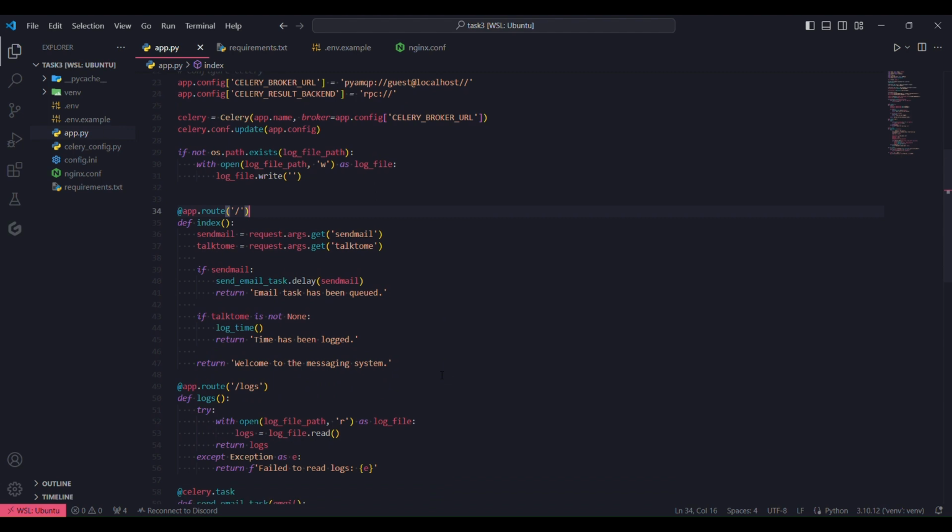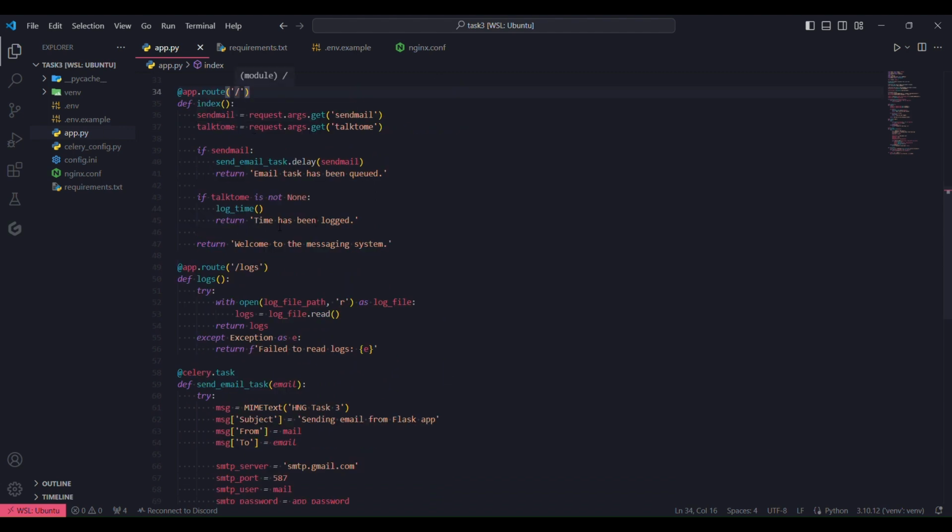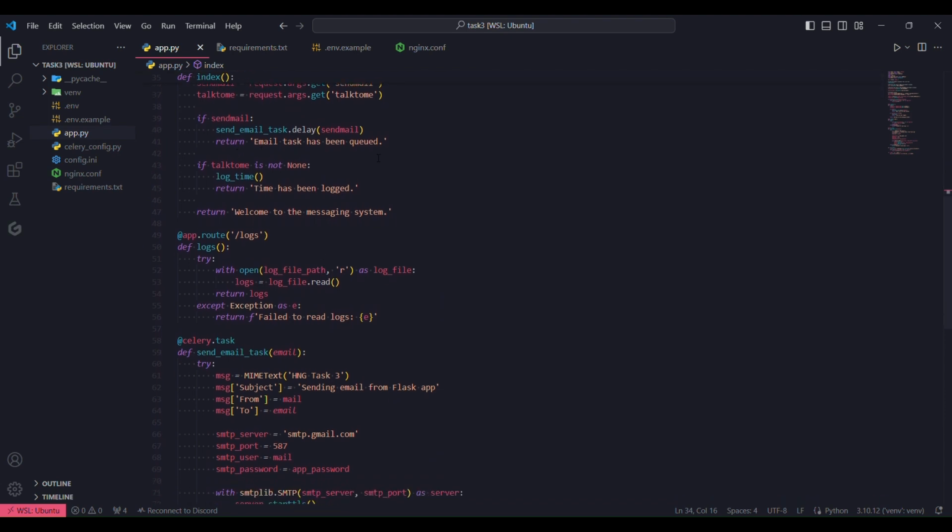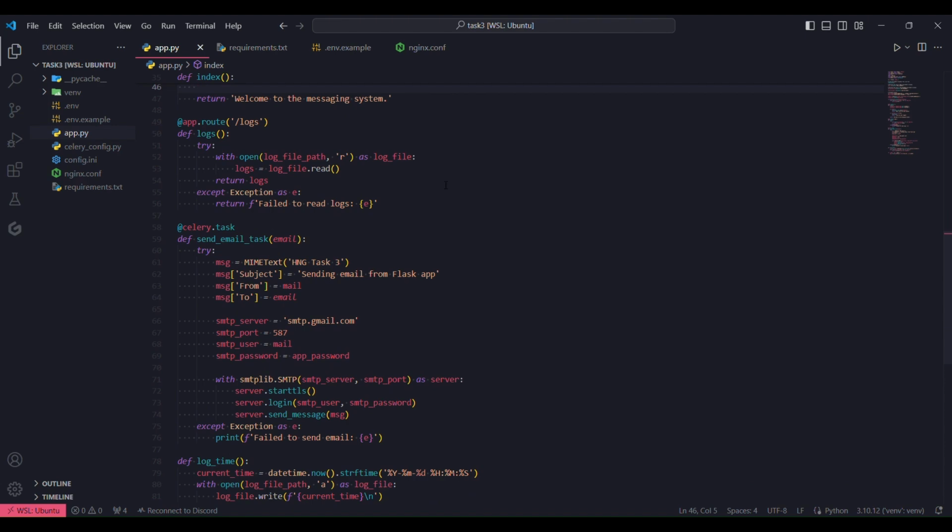So we have two main routes, the default route and then the logs route. The default route accepts arguments, send mail and talk to me. So basically, if send mail is triggered, it returns task has been queued. If talk to me is triggered, it returns time has been logged. Else it just returns the default message. The logs route will get the log file from our system and display it on screen.